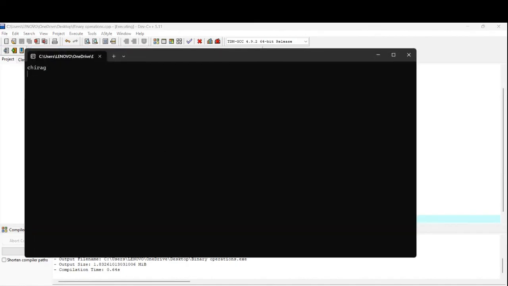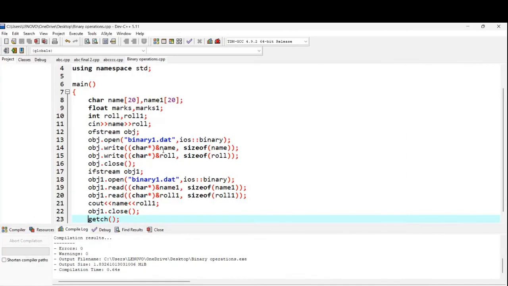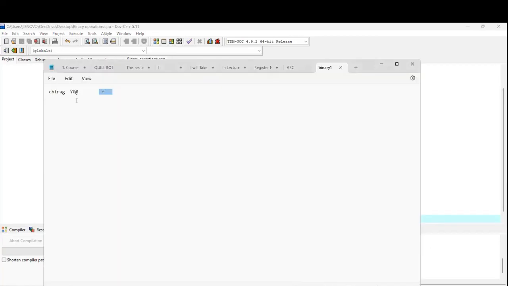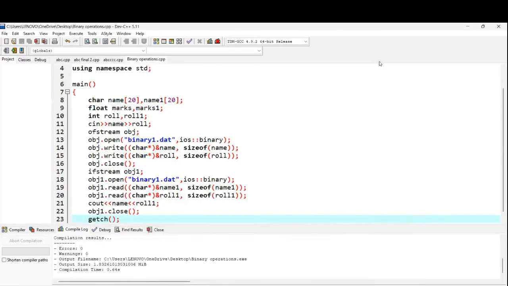I'm writing Chirag and 102. 102 will be F. See, it will display Chirag and 102. It is displaying name1 as well as roll number1 because it has read from the file successfully. And if you want to see the file, it is there, and just see, Chirag and F are part of the file. That's how it works out, guys.